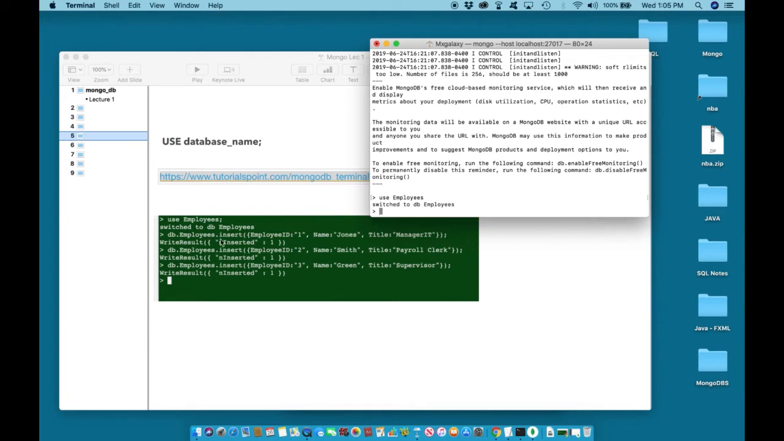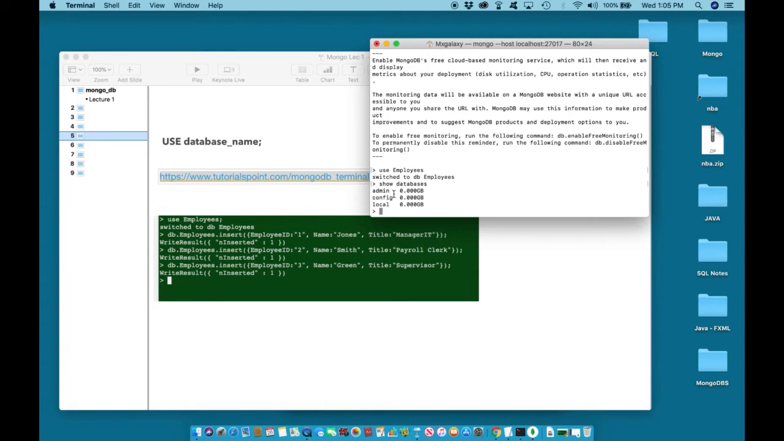Now let's insert documents into this database, and once we insert those documents, the database will become visible. What I mean by that is, we just created the database with use employees, but if we use the command show databases and hit enter, notice that only 3 will show up: admin, config, and local. The database employees does not show up because we have not inserted any information into the database. Only after we have inserted the first document will the database become visible in MongoDB.